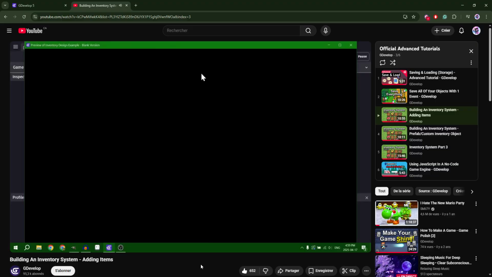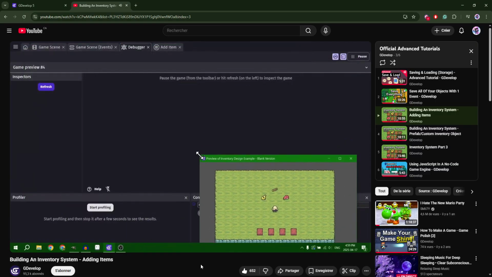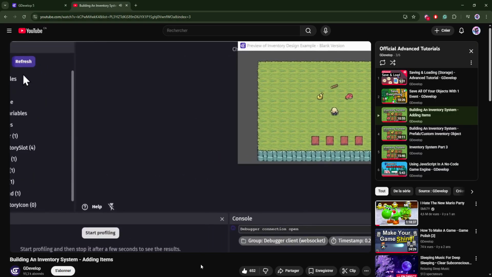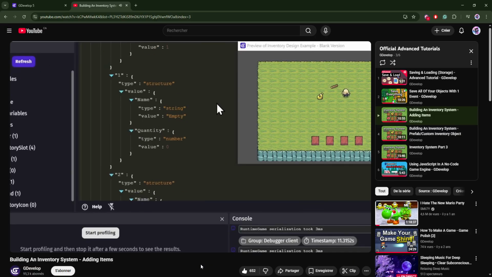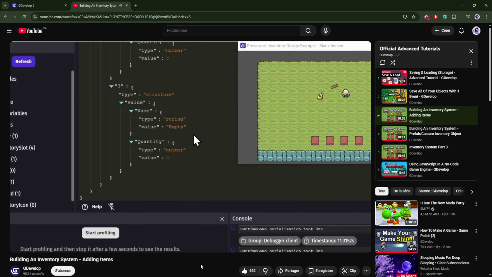With the debugger, check our structure, run into the object, refresh, and you'll see that meat is here, and not here. This one's still empty, and so is this, and so is this. Only the first slot got filled, and the rest are empty.